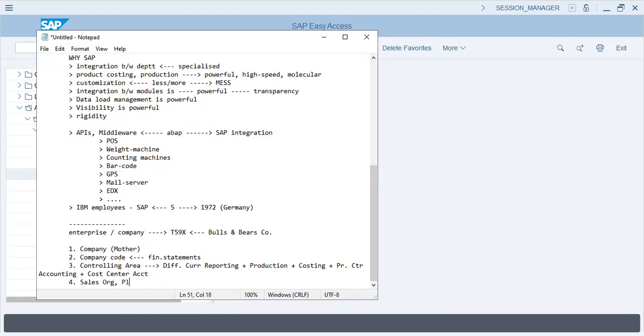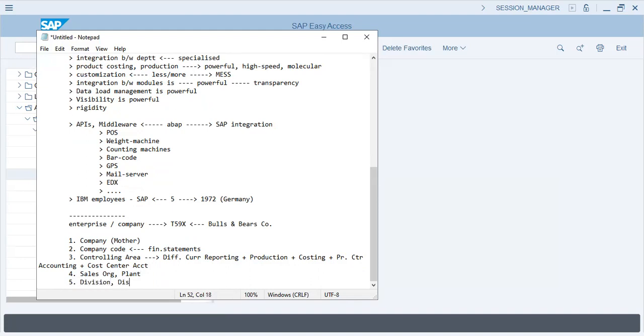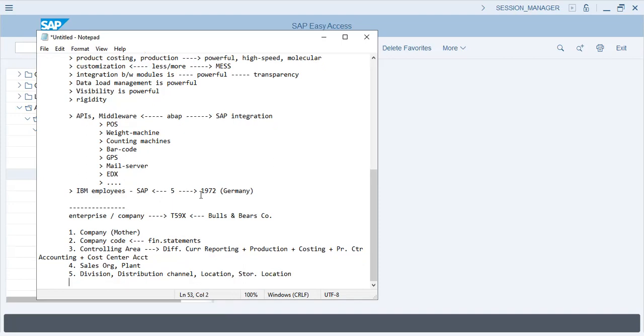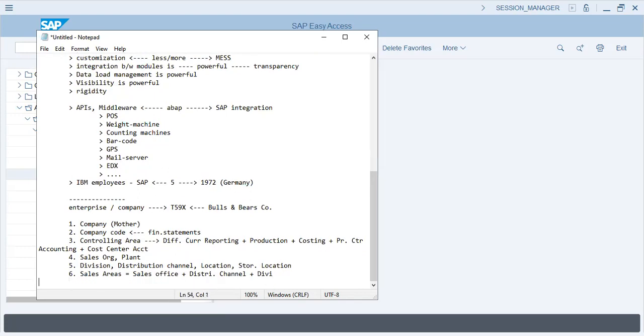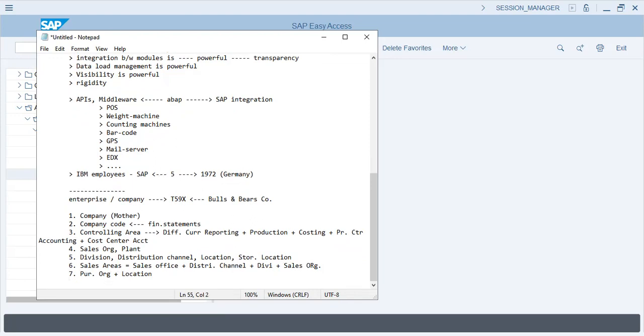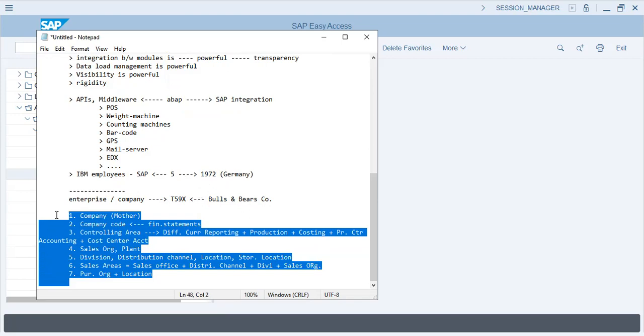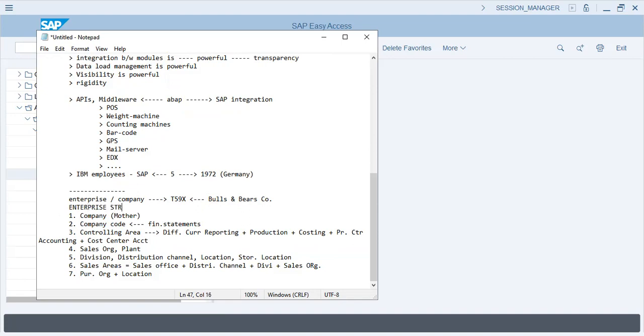Four, sales org, plant. Five, division, distribution channel, location, storage location. Six, sales areas, which is a combination of sales office plus distribution channel plus division plus sales org. Then we need purchase org also plus location. So these are some of the things we have to maintain, and all this is called enterprise structure. This is the structure of this company, and that will define how this company is operating.